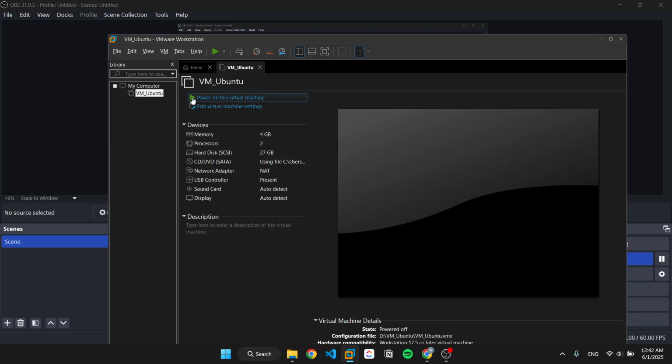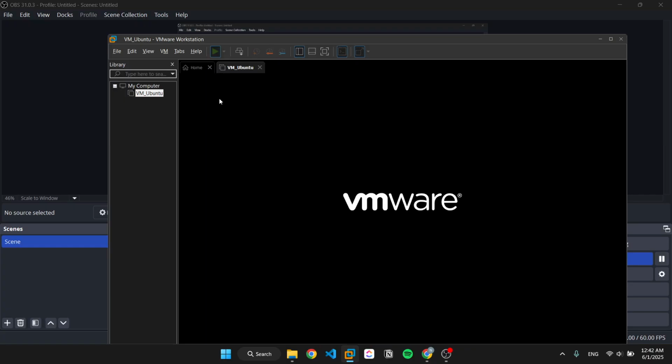After this you will click Power on this virtual machine. When you click this, it's going to run a new Ubuntu. And after this you just do some configuration in order to run Ubuntu.